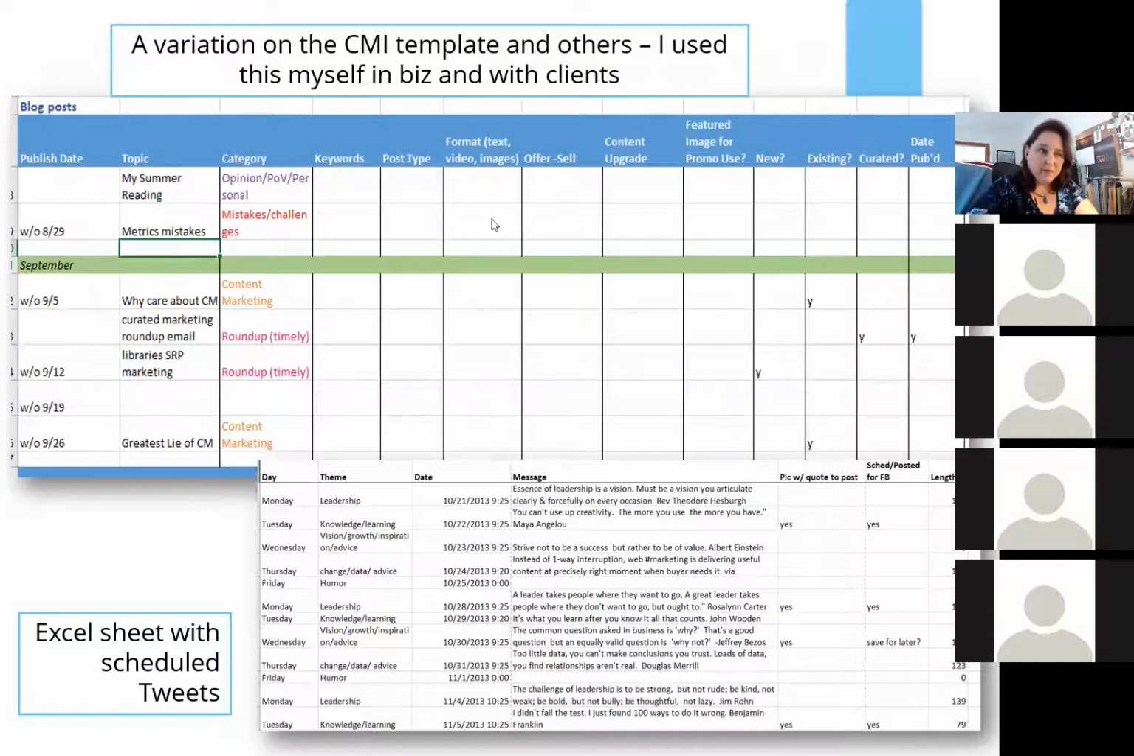For here, I might have the format. In other words, if I was going to do a blog post, but it was going to be an infographic, I might put that in here. If it was going to be a blog post, but it was going to be a video, I'd put that in here. For me, if there was going to be a link to something else, the featured image that I was using, to make sure that there was one, so that, for example, on WordPress, a featured image means it's going to automatically get pulled into Twitter and to Facebook.